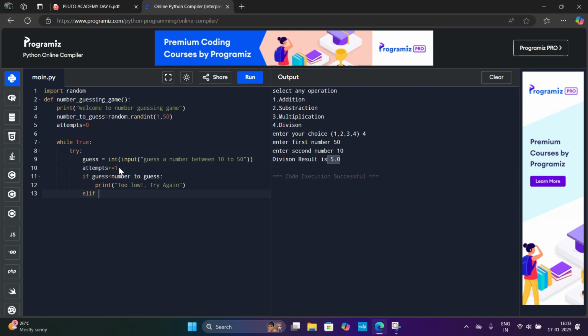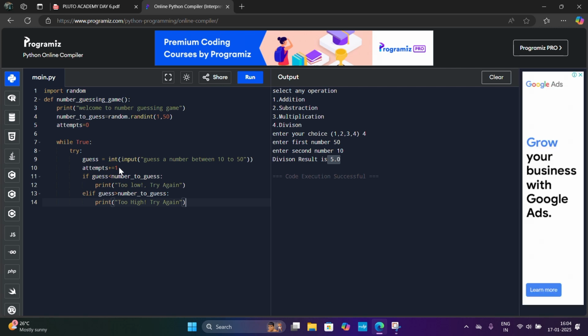And then by using elif condition, elif guess is greater than number to guess, I will print "Too high, try again." So that the user will understand whether I am entering a number greater or lesser than the guessing number. So he will increase or decrease the number so that he can guess the number easily in the next attempt.